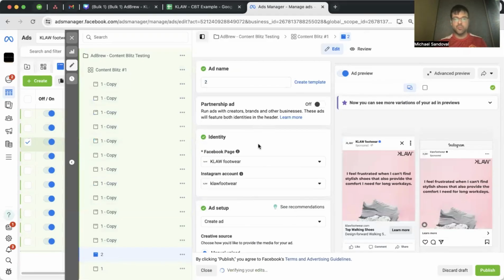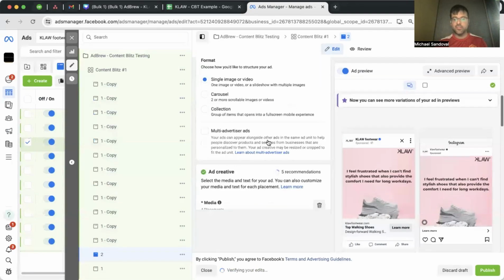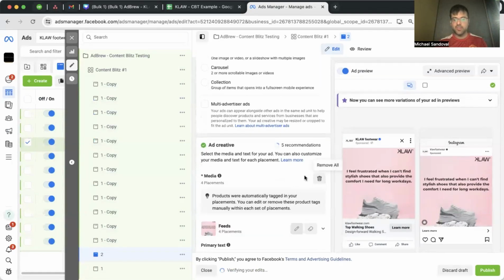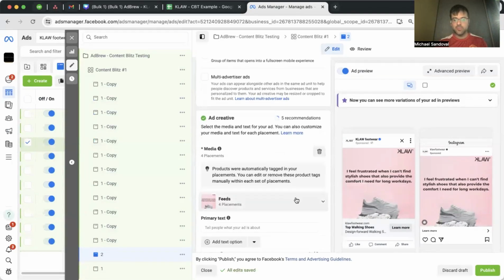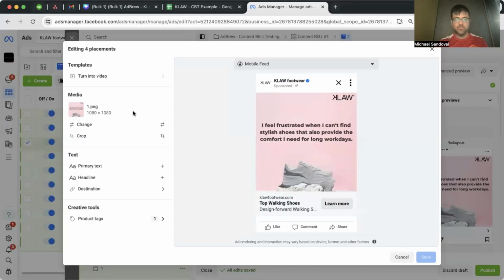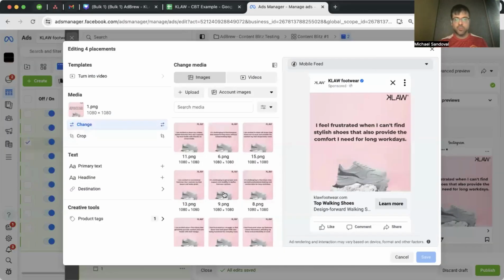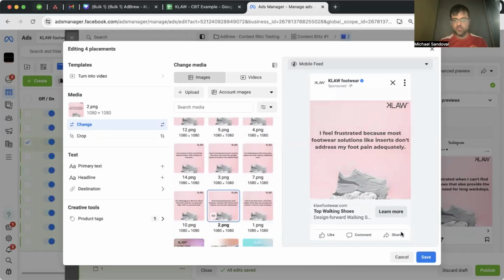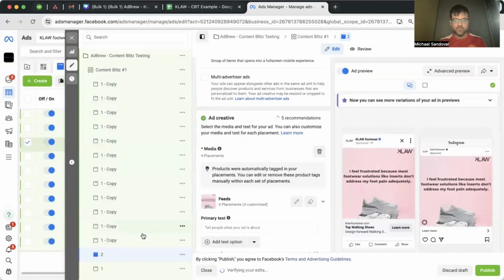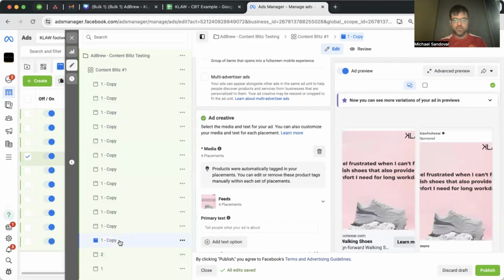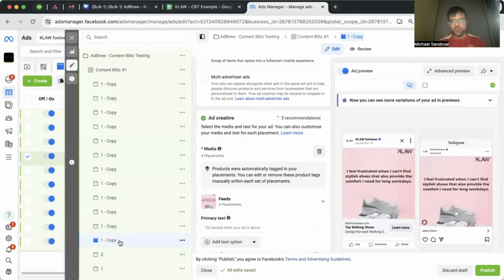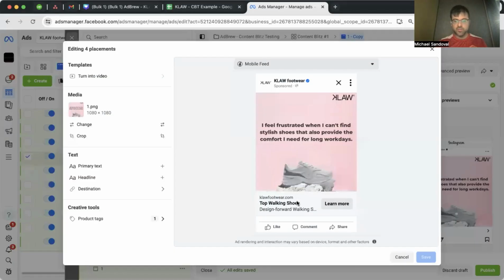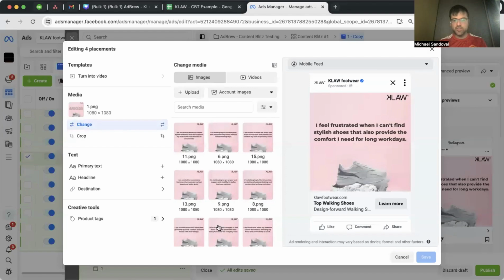Hey, we're going to call this one 2. Guess what we're going to do? We're going to leave everything the same, and then we're going to come into media. Change. And then we're going to select, you guessed it, number 2. One. And so you have to scroll back up and rename it 3. First, since we're already at this part of the screen, it makes it pretty awful. We're going to come in here and change this one to 3.